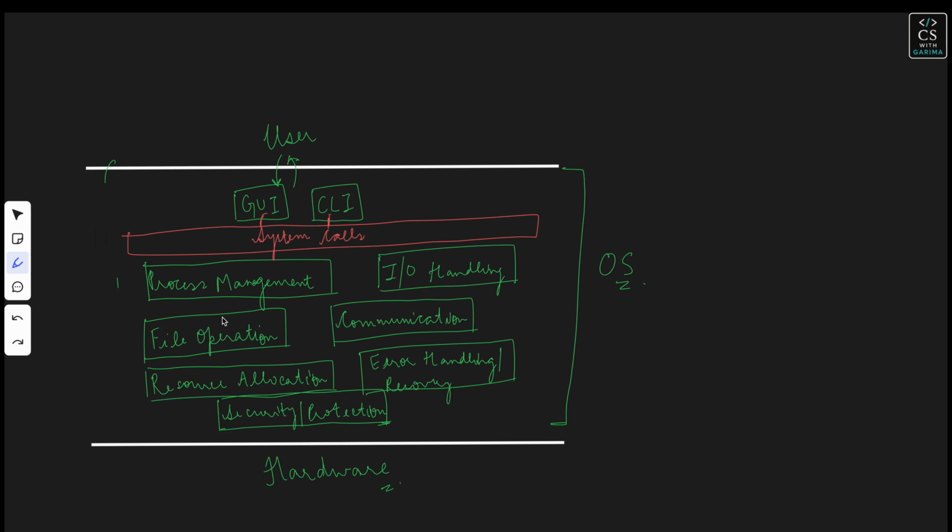For example, for file operations, if you want to open a file, there is a system call called open. This is actually a function. It takes certain parameters as well. We don't need to go into that level of detail at this point. At this point, we just need to understand that system calls are a set of functions that enable the GUI or the CLI to interact with the different functionalities that the operating system performs.